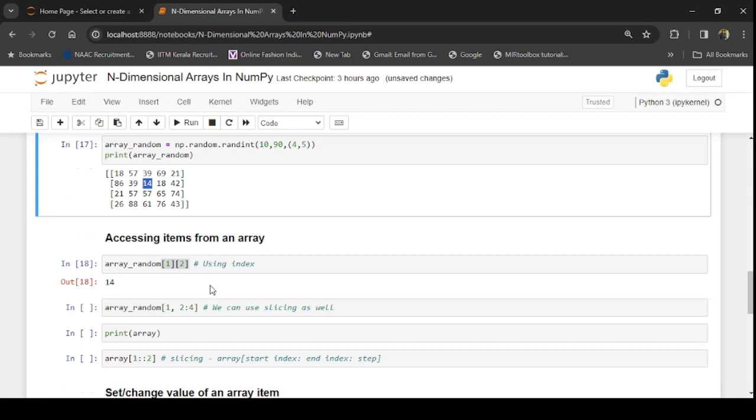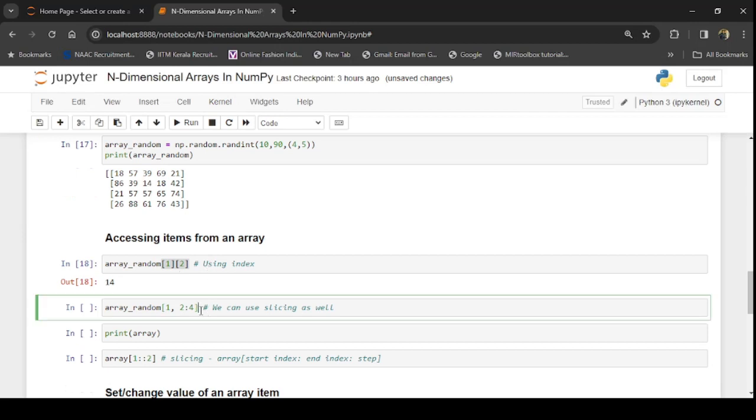Along with indexes, we can even use the slicing technique that we have used in a Python list. The same slicing technique we can use for accessing items from NumPy arrays as well. Here we are interested to fetch the items from the first row and from column 2 till column 3, from start index till end index minus 1. So in this case, it will fetch the item stored at the second index and the item stored at the third index. It will not fetch the item stored at the fourth index.